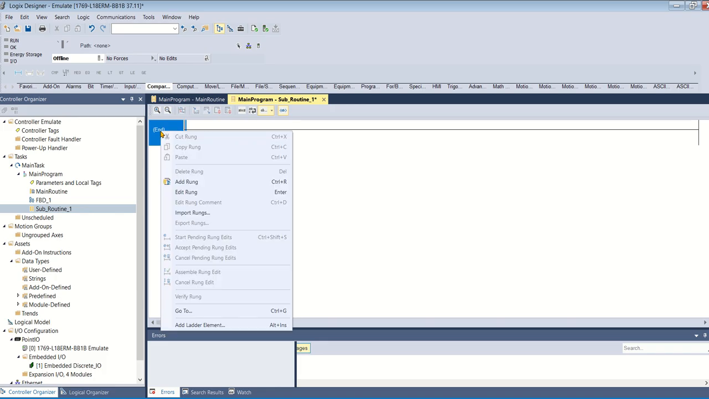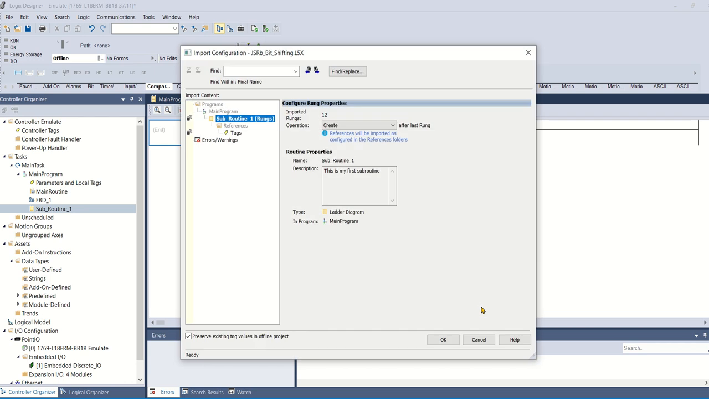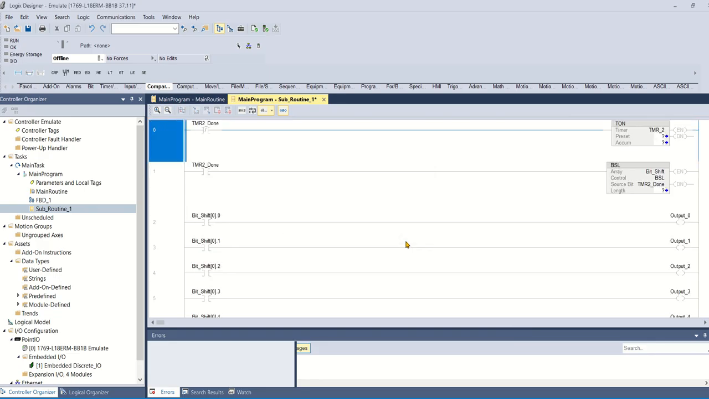So I'm going to right click, and I got some options. So I'm going to do this, import rungs. And this is the one I'm wanting to do. So I've made this up earlier, and I will show you this here in a minute, but I'm importing rungs from another program. So it's kind of nice if you had some stuff that you wanted to reuse again.